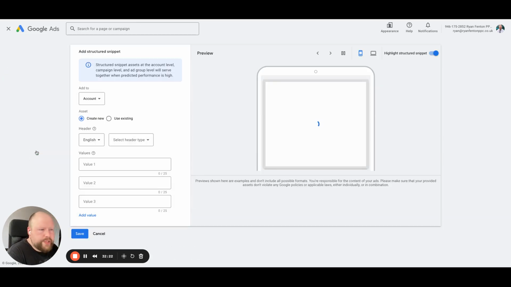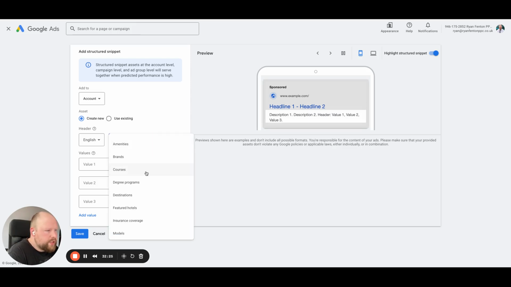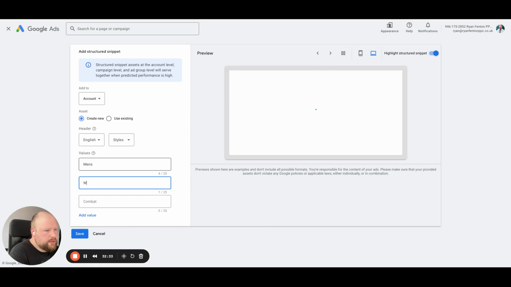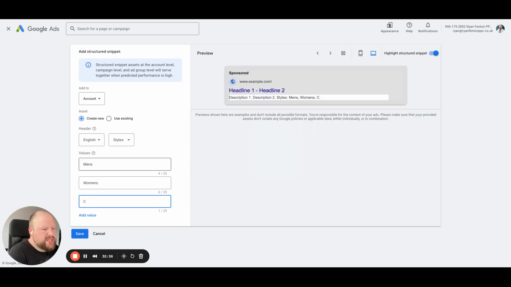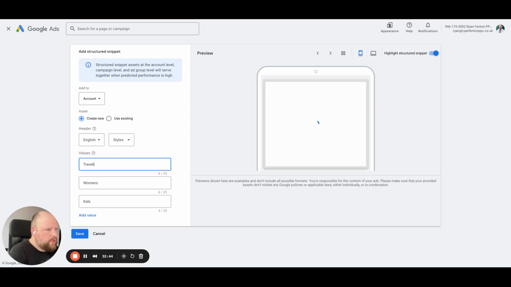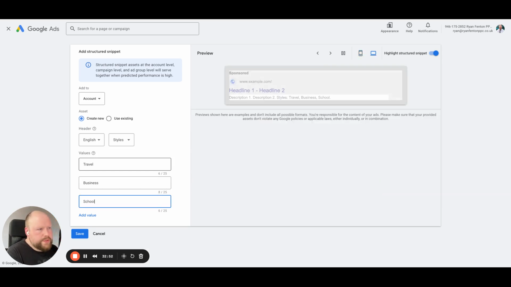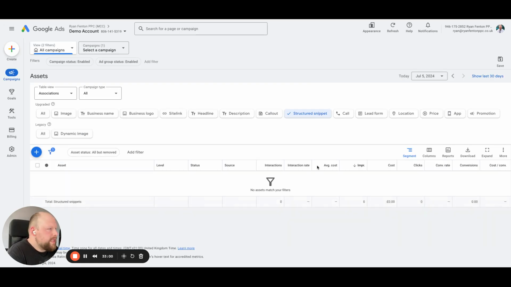Structured snippet. I always love this one. This is one of my favorite ones to use. So you could do styles, men's, women's, and children's or kids. I like kids. Kids makes it sound a little bit more fun, in my opinion. Men's, women's, kids, that could work really well. You could do travel, business, school, so you cover all those bases as well. So you've got the different styles or types there. Add those in. That's going to look really good.